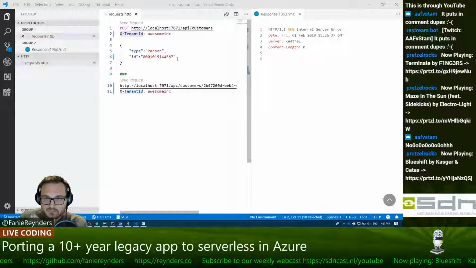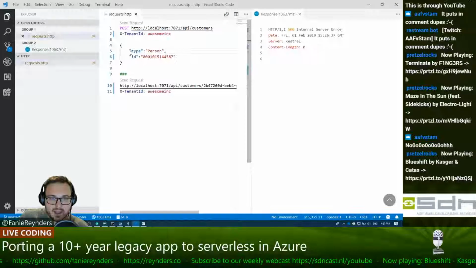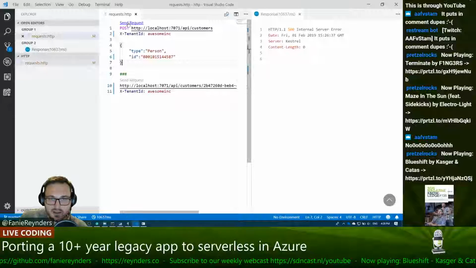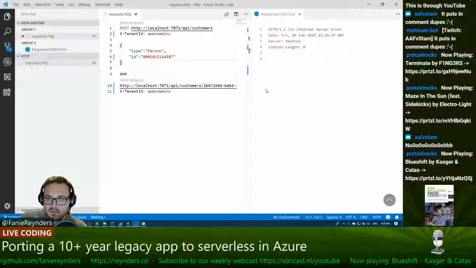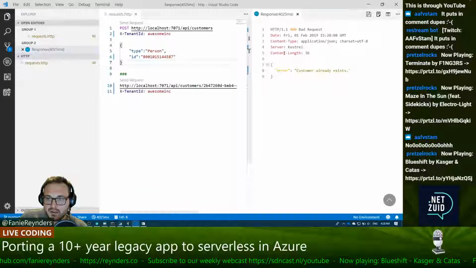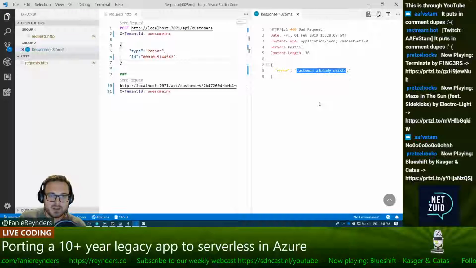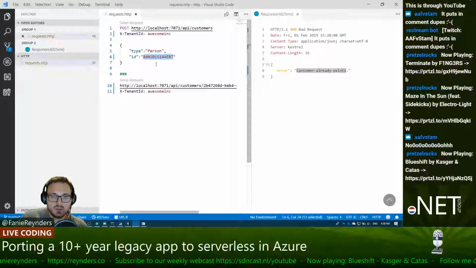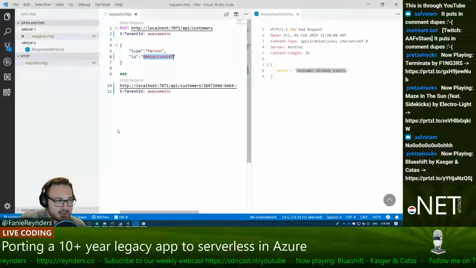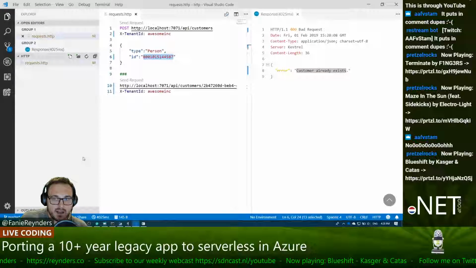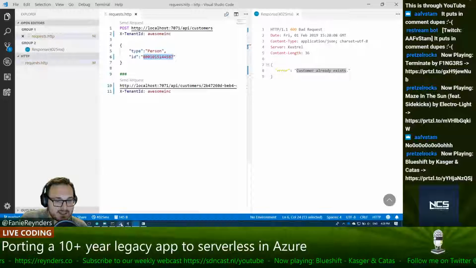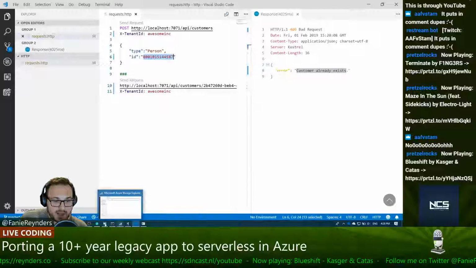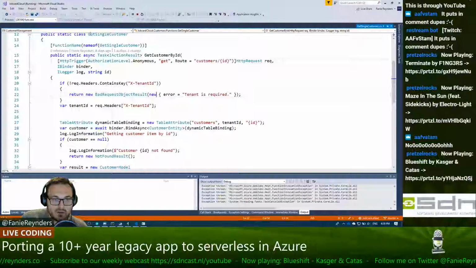All right, so let's include this tenant ID and pass in the type of person and an ID number, that's a business entity, and I send this request. And I get a customer already exists. This is where the ID is helpful, because my function already checks for that identifier to prevent a customer with that same identity being added to that same partition.